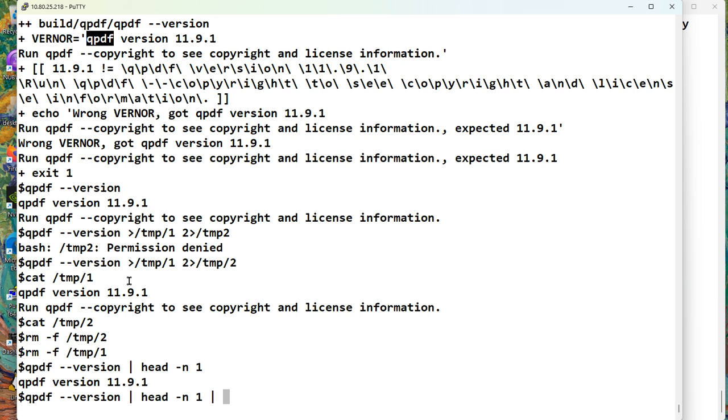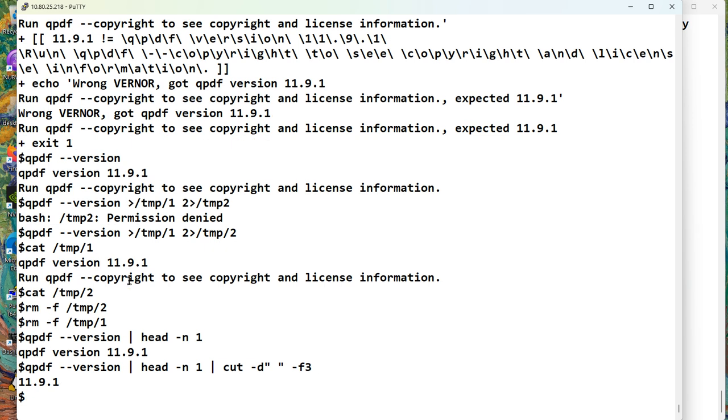Now, what can we do now? Think hard. Cut on the spaces. Field 3. Okay. So this is what it's going to take. Okay, we're going to have to add this stuff.